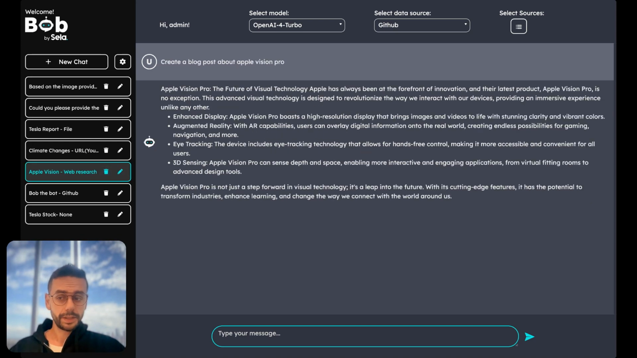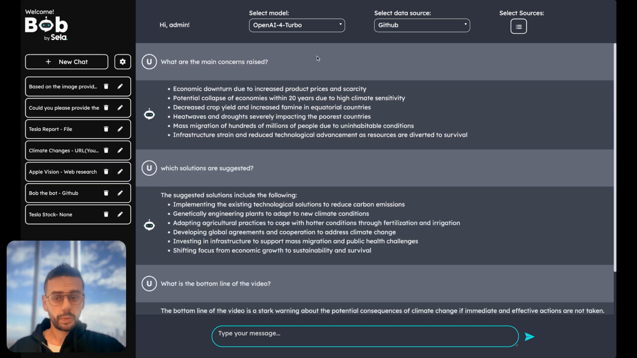Same goes for web research, which was able to conduct a short research about Apple Vision Pro and create a blog post about it. Here it was connected to a YouTube URL regarding climate change. Again, it was able to get all the text embedded into a database.